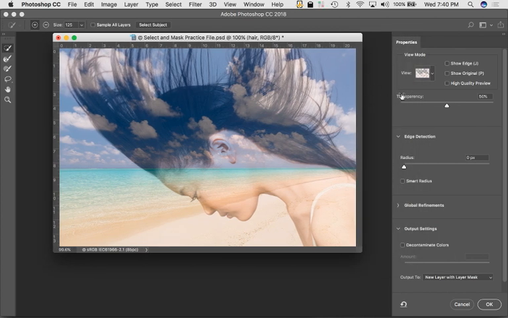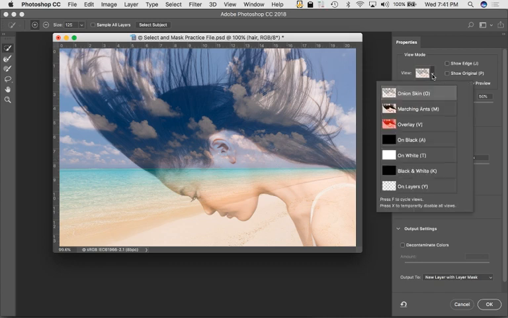Does everybody's image look like this? Okay, so you sort of see, yeah, what's yours look like? Just the beach.